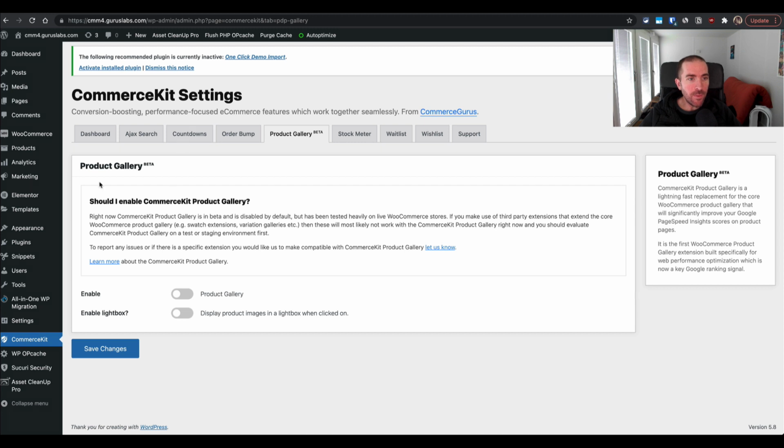And here it is. We've got it. It's in beta. It's part of CommerceKit. So if you're an existing Shoptimizer customer, which you probably are, let's be honest, if you're watching this video, you will already have CommerceKit installed. And once you upgrade to the latest version of Shoptimizer and CommerceKit, you'll see this new product gallery option pop in. As mentioned here, it's in beta, but it's been very well tested. So don't let the beta tag scare you off.